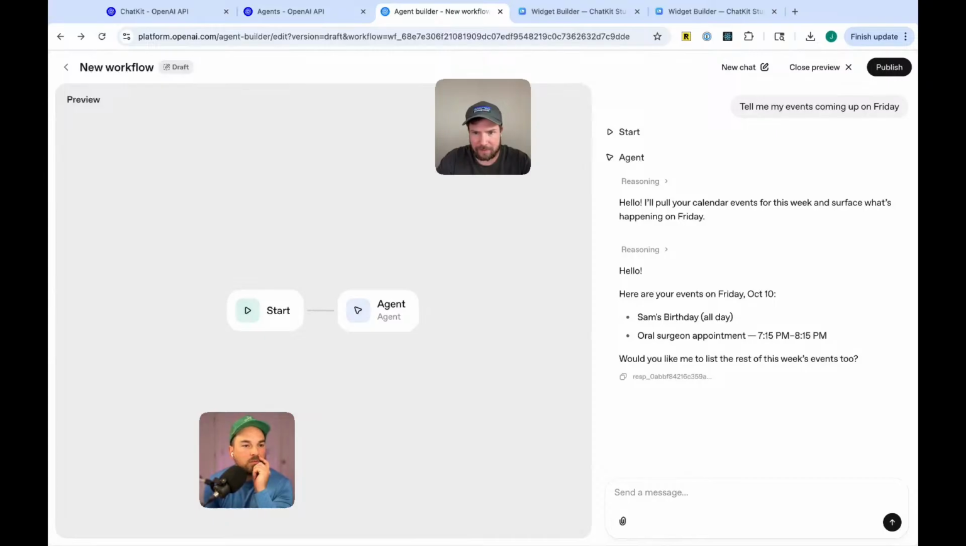So let's see what we have here. You said, tell me events coming up on Friday. And yep, it just pulls your events and then shows it to you, but it didn't show it to you using the widget. Yep. And so this is right. This has a dentist appointment, a friend's birthday coming up. So the MCP server seems to be working now, just the classic disconnect, reconnect, but no widget.